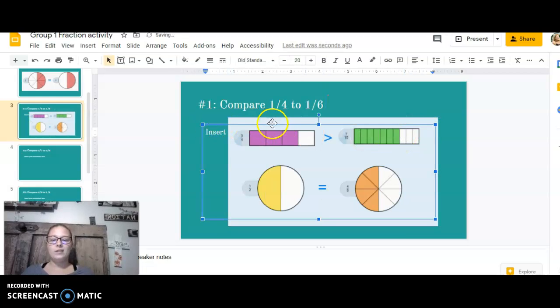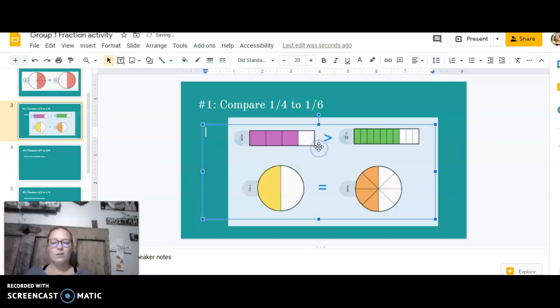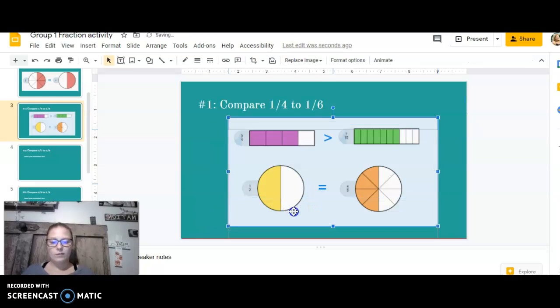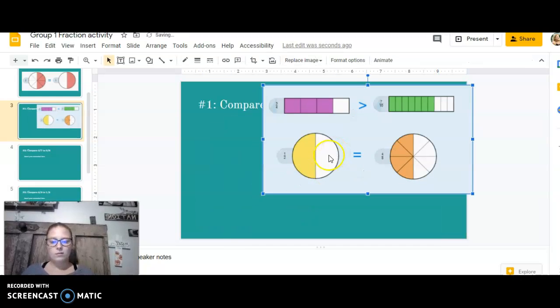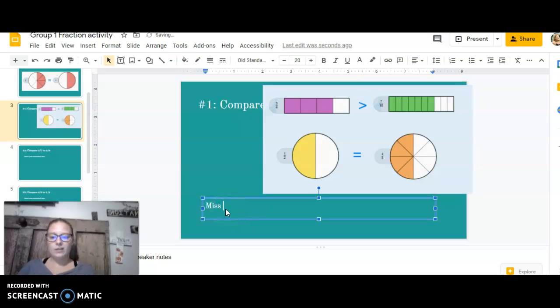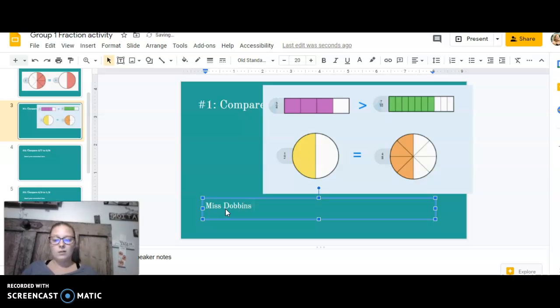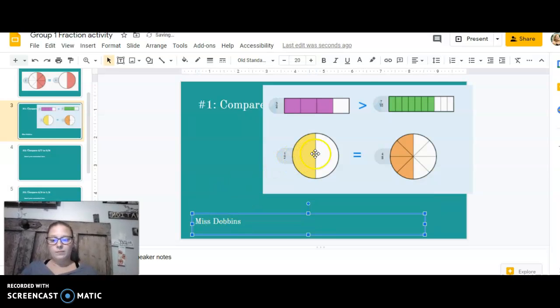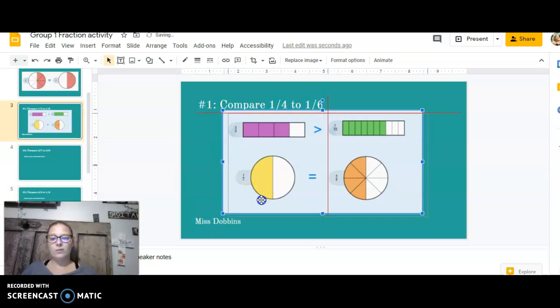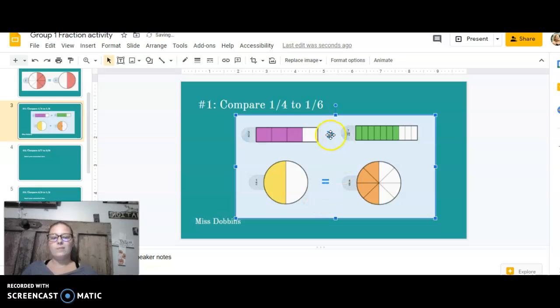Then where the text box is, you can adjust it and move it down. I'm going to write Ms. Dobbins because I was the one who completed this slide. And that's all you need to do for this portion. You only need to have one. I just happen to have 2 examples there. If you want to create 2, you can, but otherwise you just need 1.